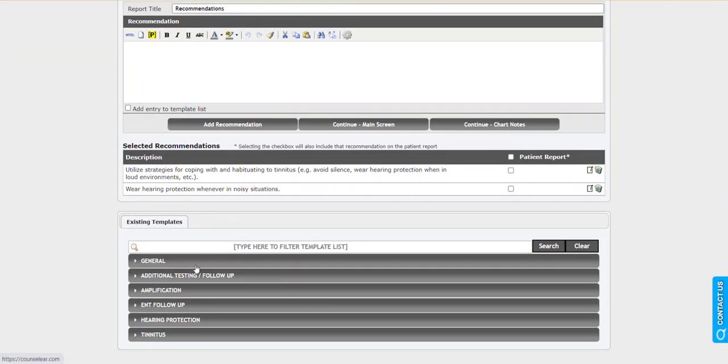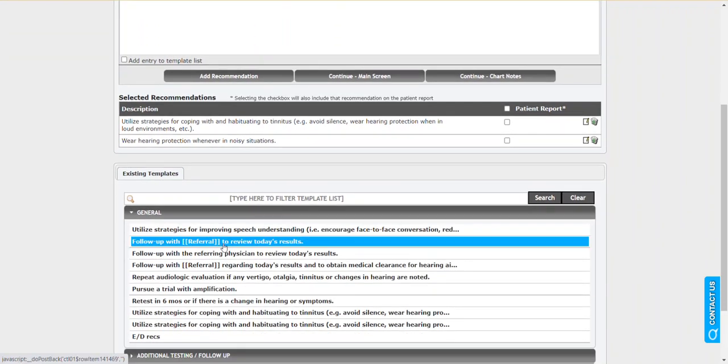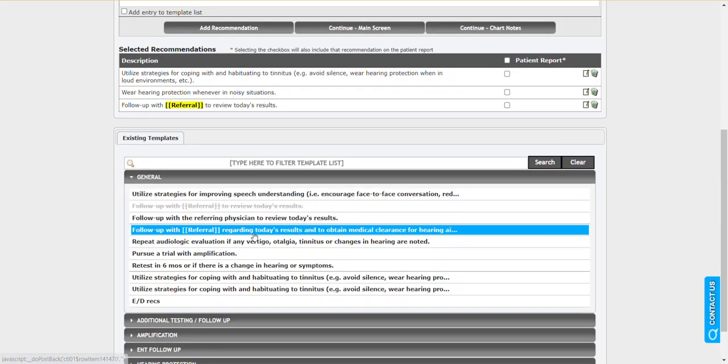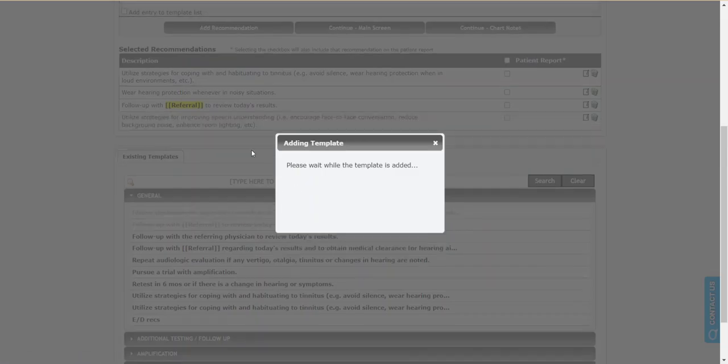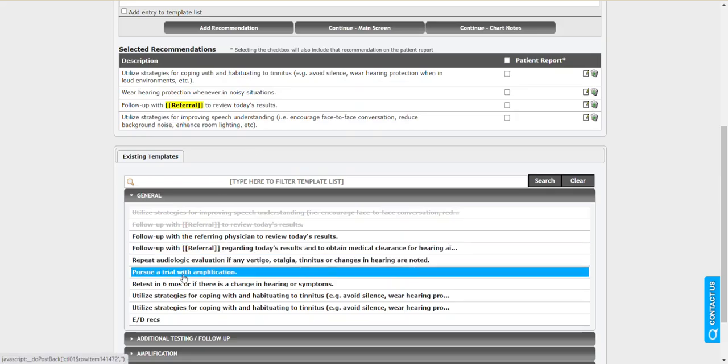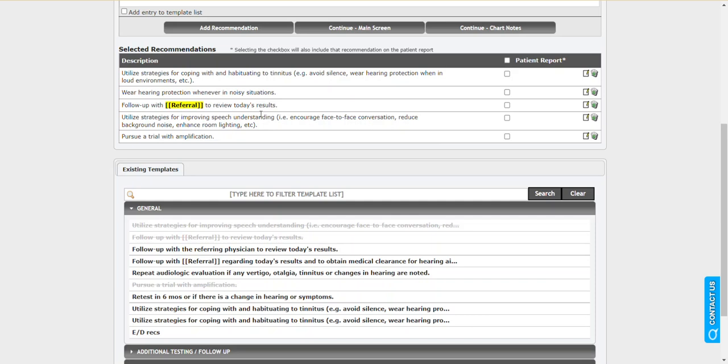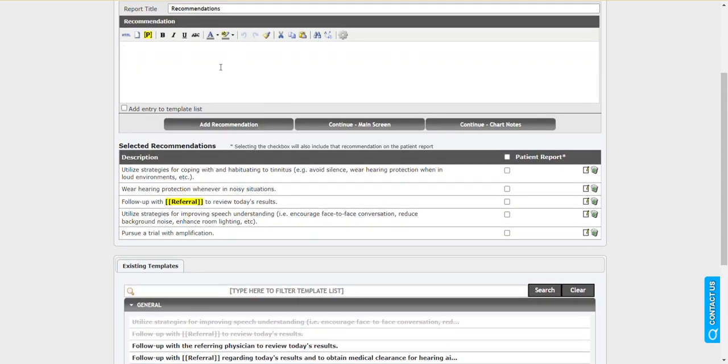Recommendations, we can go ahead and click on whatever we need to add. So we'll say follow up with the referring physician, maybe utilizing strategies for improving speech understanding, for example, or trial with amplification, whatever it is we want. You can type in whatever you want at this point as well. So we add our recommendations.